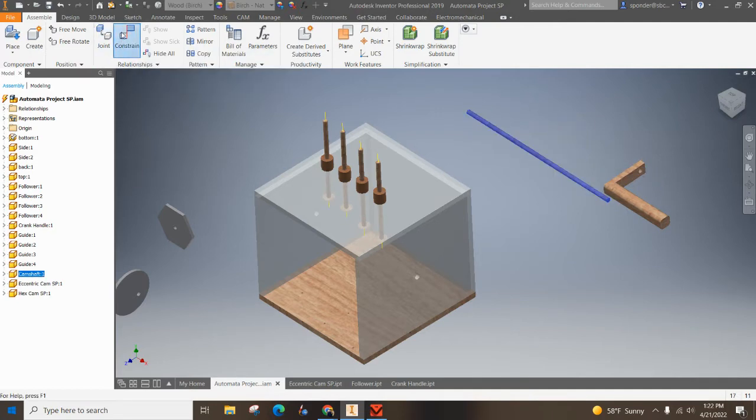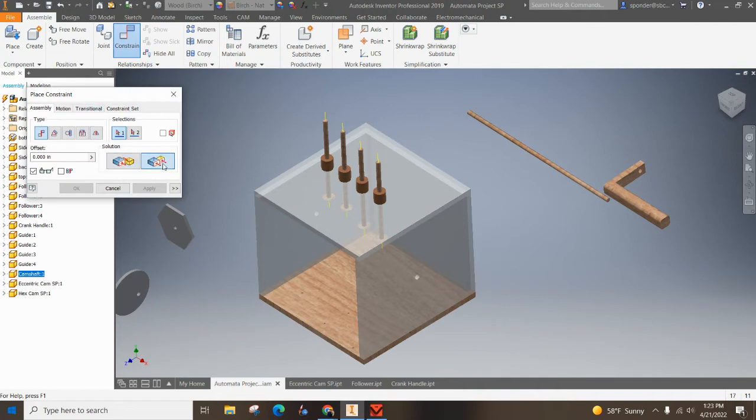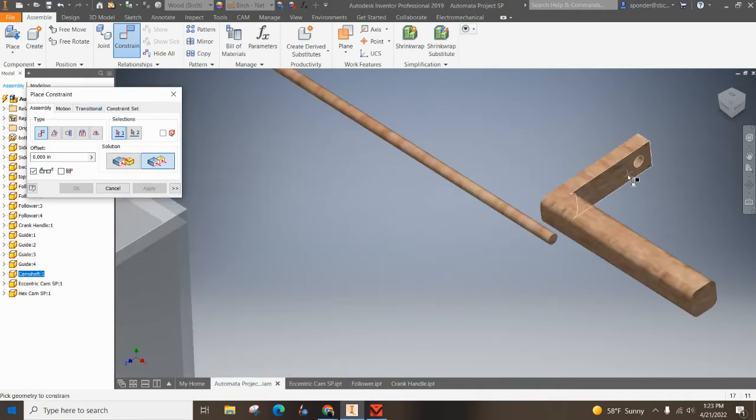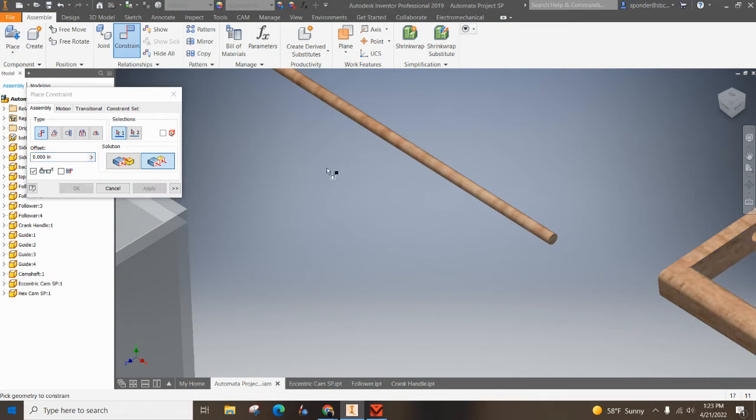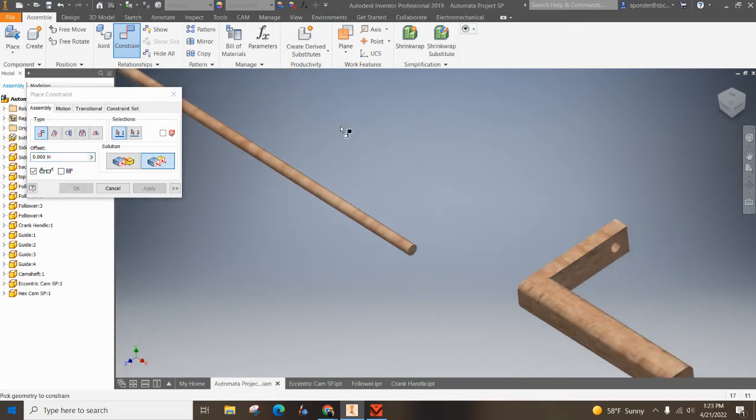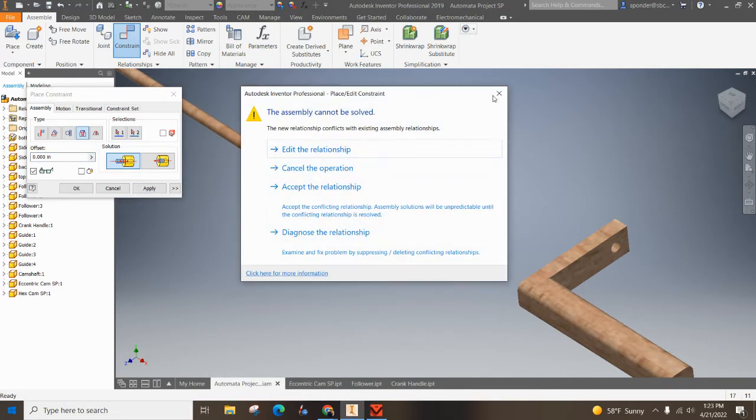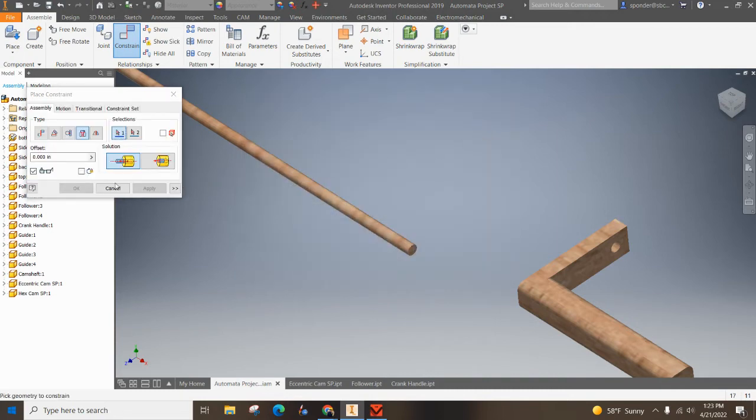So I'm going to hit constrain, and I'm going to hit flush, and I want to say, all right, let's flush this outside with this outside right here. You kind of saw it jump around a little bit. That's okay. And we're going to insert this with this, and we're getting some kind of error.